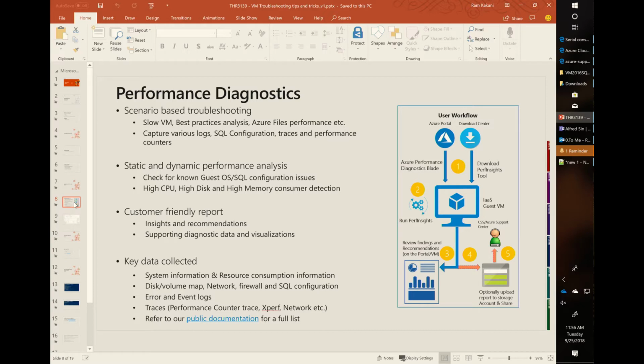The scenarios that we target are slow VM, and best practice analysis, just to ensure that your VM is set up for optimal performance in future. We also run SMB traces and network traces and analyze stuff and provide insights for Azure files. We capture a variety of logs like system information, network information, SQL logs, network firewall, and others. You can find in our public documentation the variety of logs and other details that we collect in there.